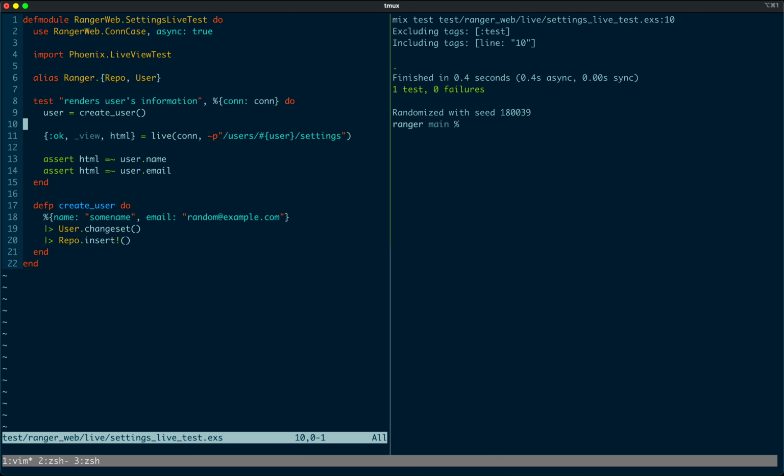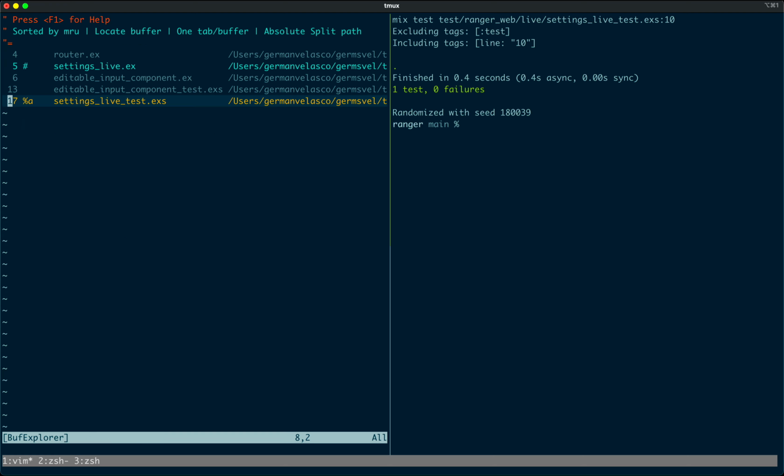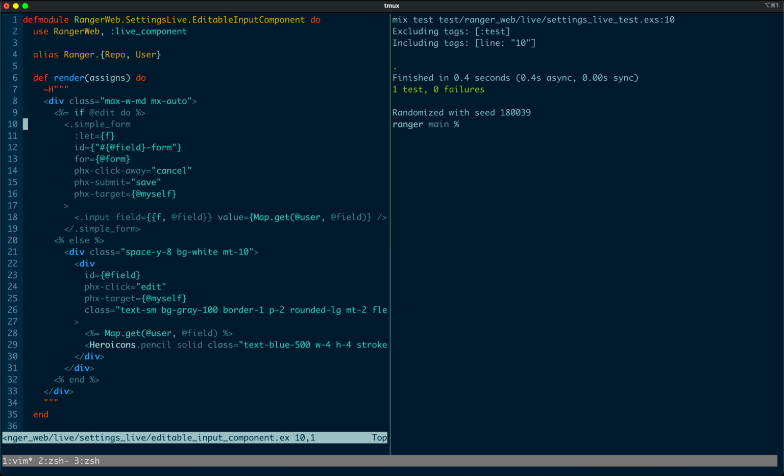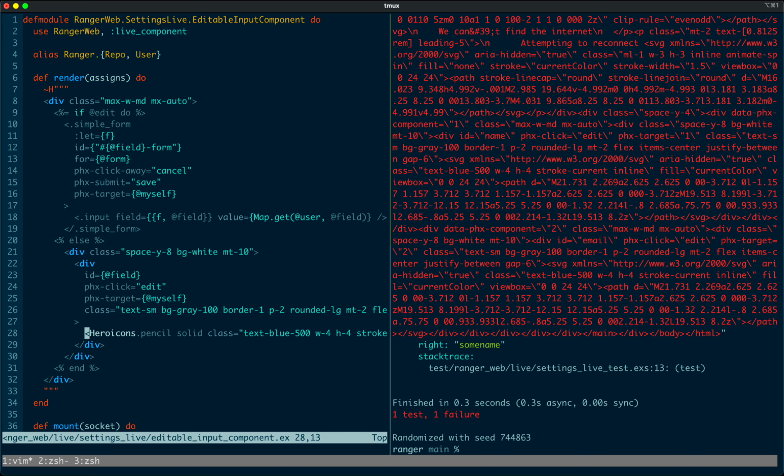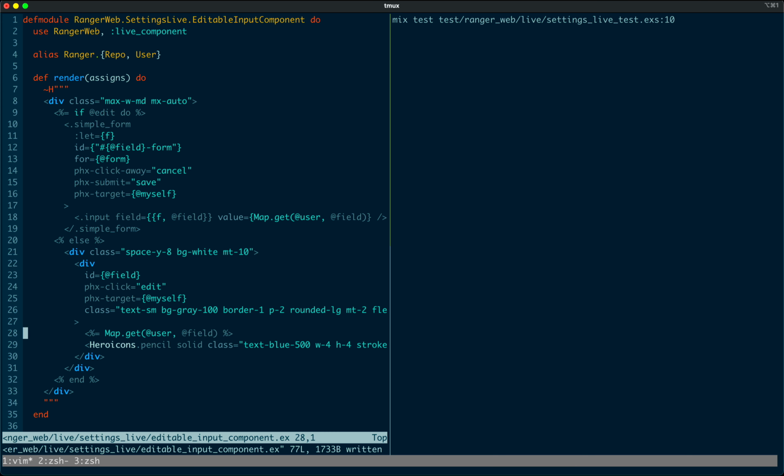Perfect, it passes. Once again, we can test that this is actually testing something valid if we go to our editable input component and remove that piece of code. Should run the test and it should fail. Excellent, the name is not there. I'll put this back, go back, and I'll go back to my test.